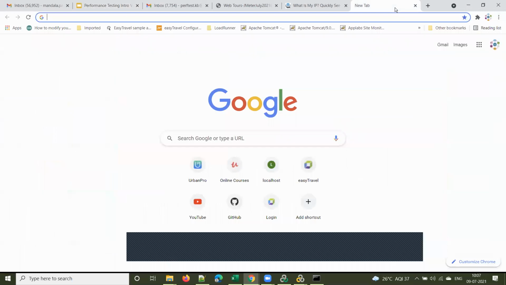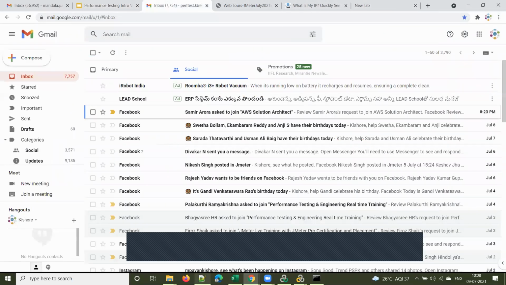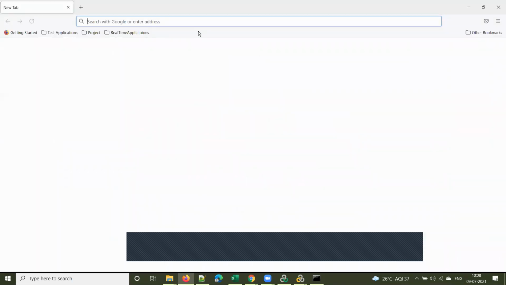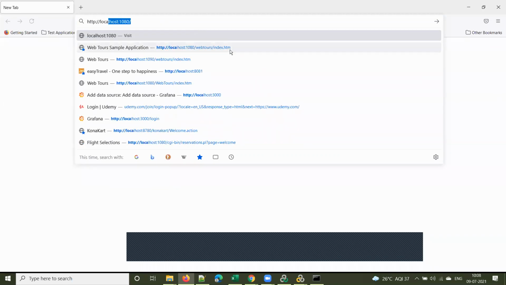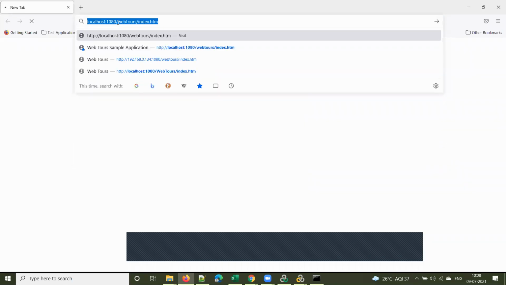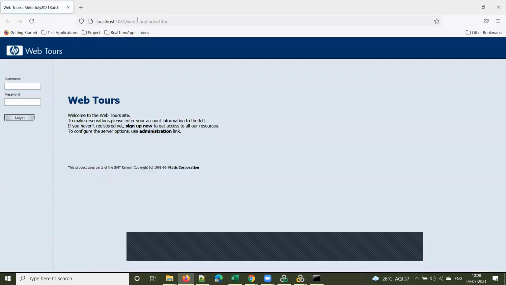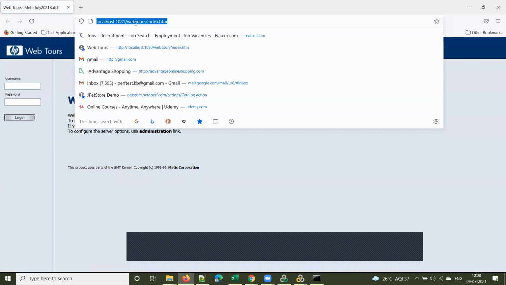Shall I show that? Okay, let me show you something. I'll open Firefox and try to access the same URL, HTTP localhost 1080. Actually, this is 1081. I changed it, guys. Sorry for the confusion. So I sent a request to this web2 server.